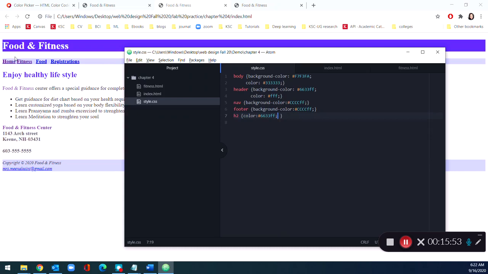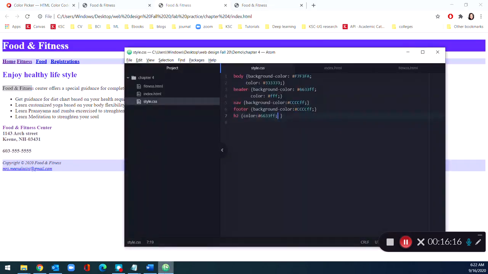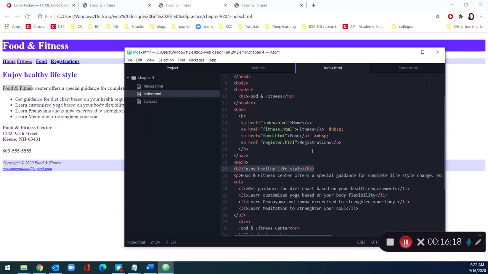And the next thing that I want to do is, you can see the food and fitness. So wherever the food and fitness comes, I want to give some special color for that. Okay, so for that, how can we do that? Inline element selector, inline element. How can we do inline element?